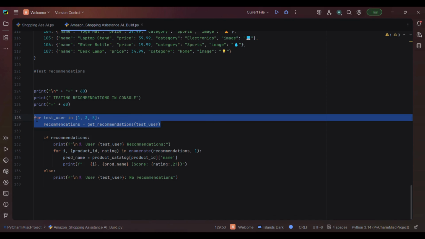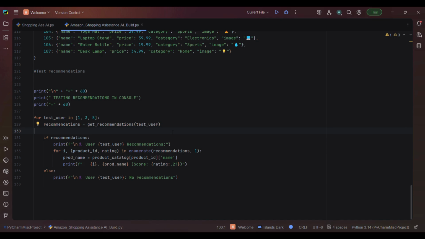This line asks the AI, what would you recommend for this user? It's the same function we'll later use in the web app. This print line adds clarity. It separates output by user so we don't get confused. This check answers a simple question. Did the AI find anything to recommend? Sometimes a user has already rated everything. That's not a bug. That's reality.